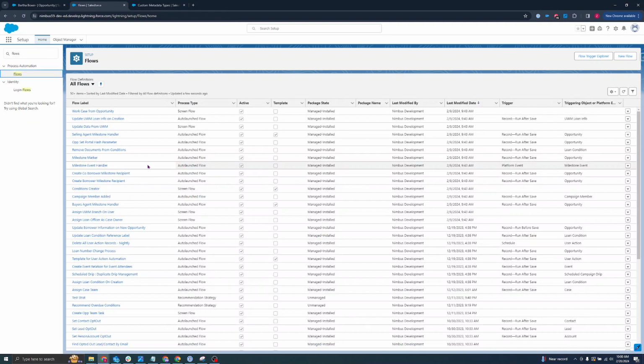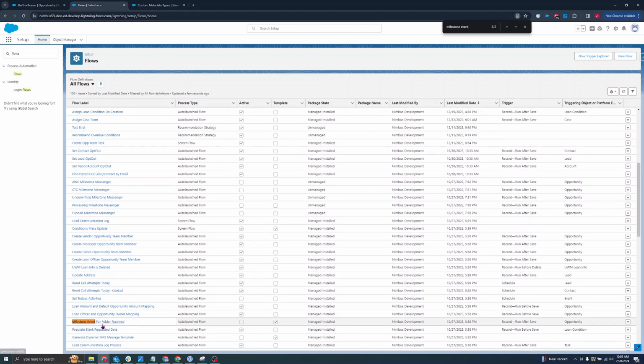Now there should be an existing template for milestones in your org. If you press Control F and type in milestone event, just find this milestone event for folder received flow. This is a template that we include in every org. You can click on this right here, and this will open up the flow editor.